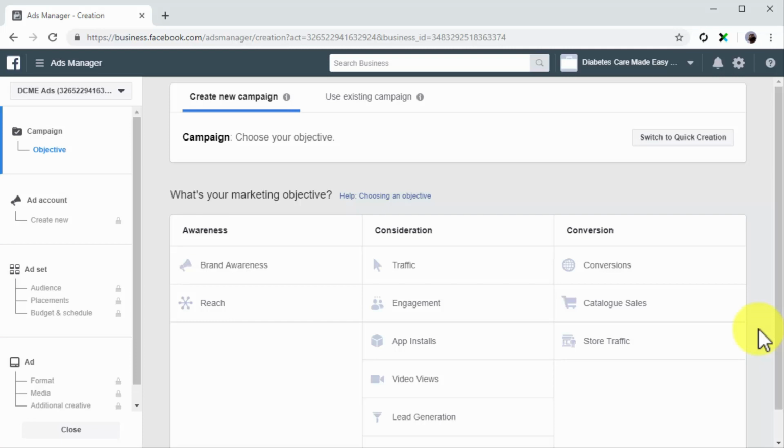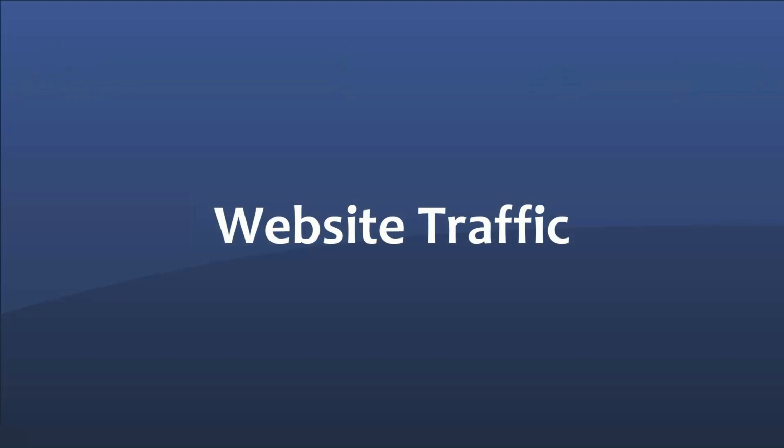In this lesson, we are going to focus on creating Facebook remarketing campaigns using your sources. You have to create all your remarketing campaigns on the campaign creation page in the Ads Manager. Ready to get started? Website traffic.